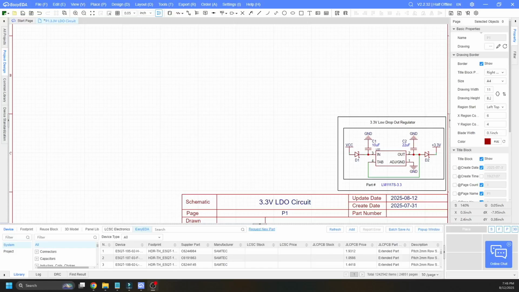Alright, so jumping back over to EasyEDA, I'm going to jump right back into our LDO circuit schematic. That way we can continue to add blocks to the schematic.